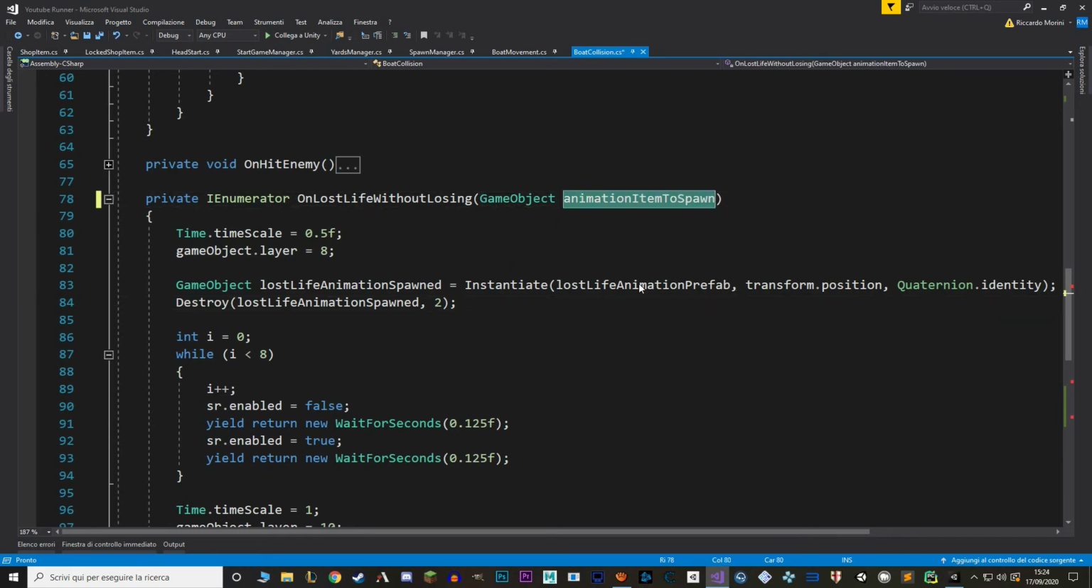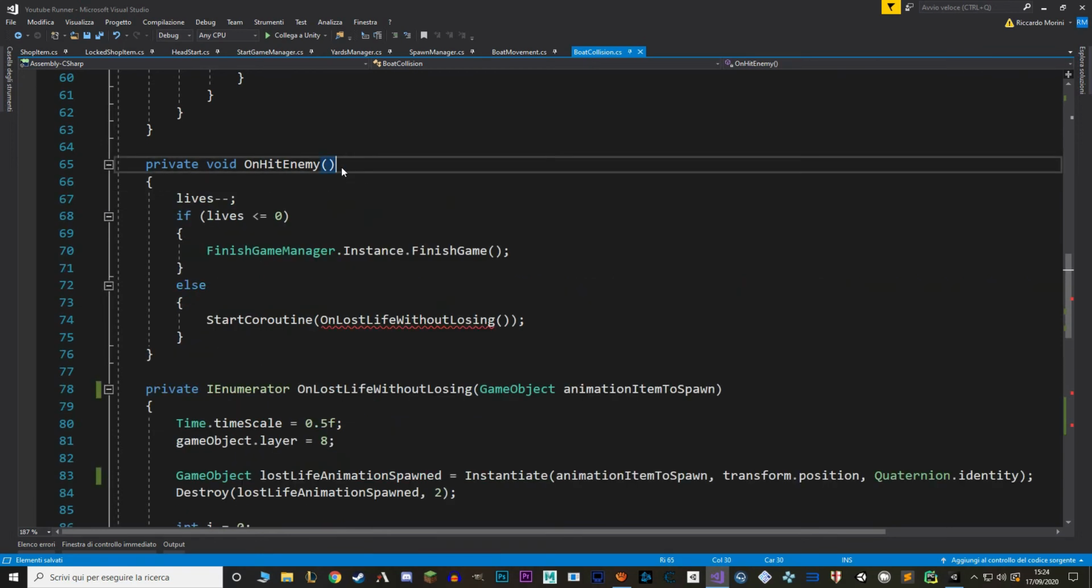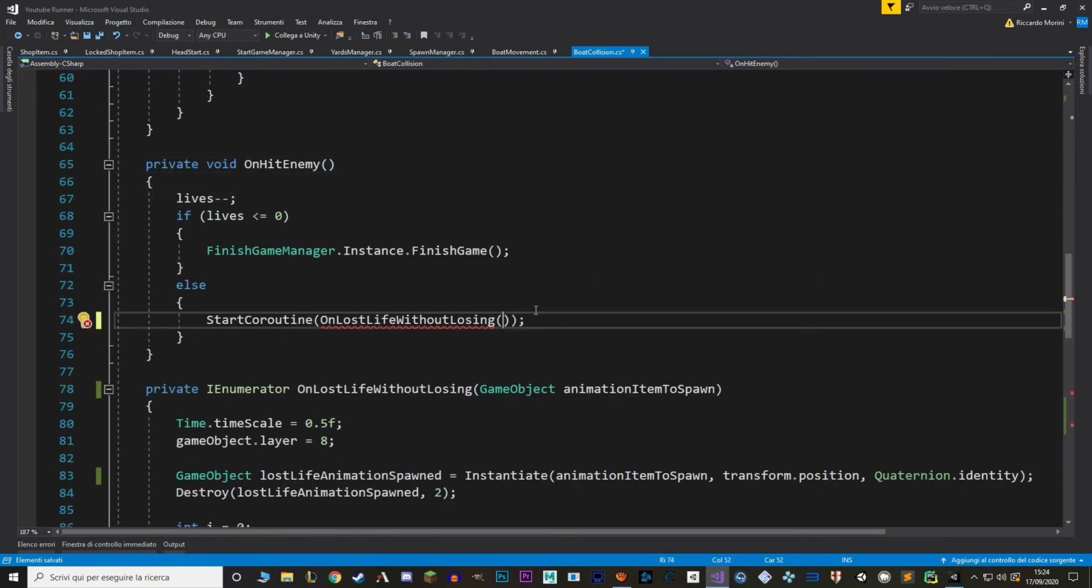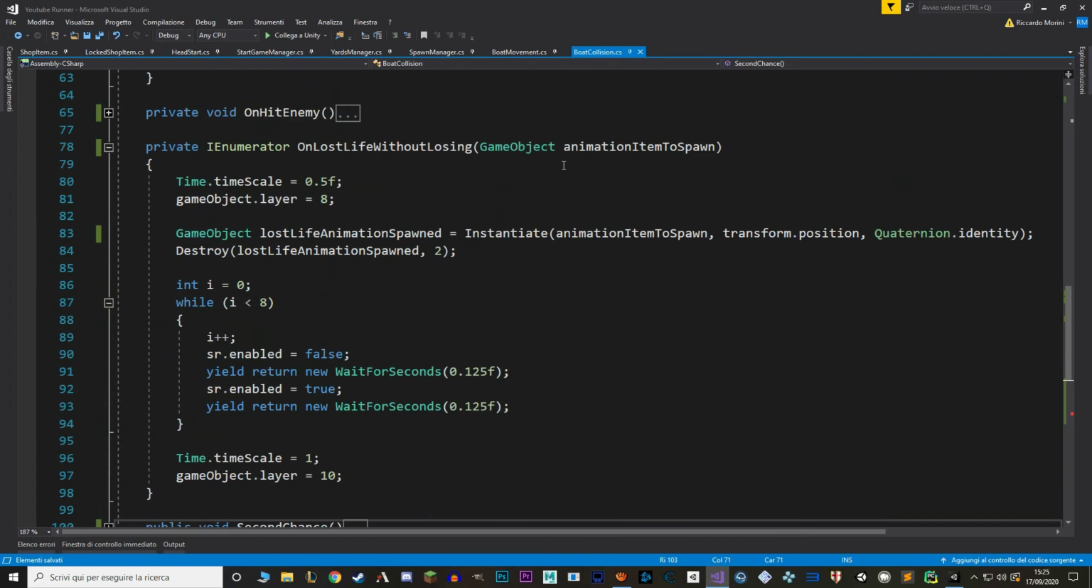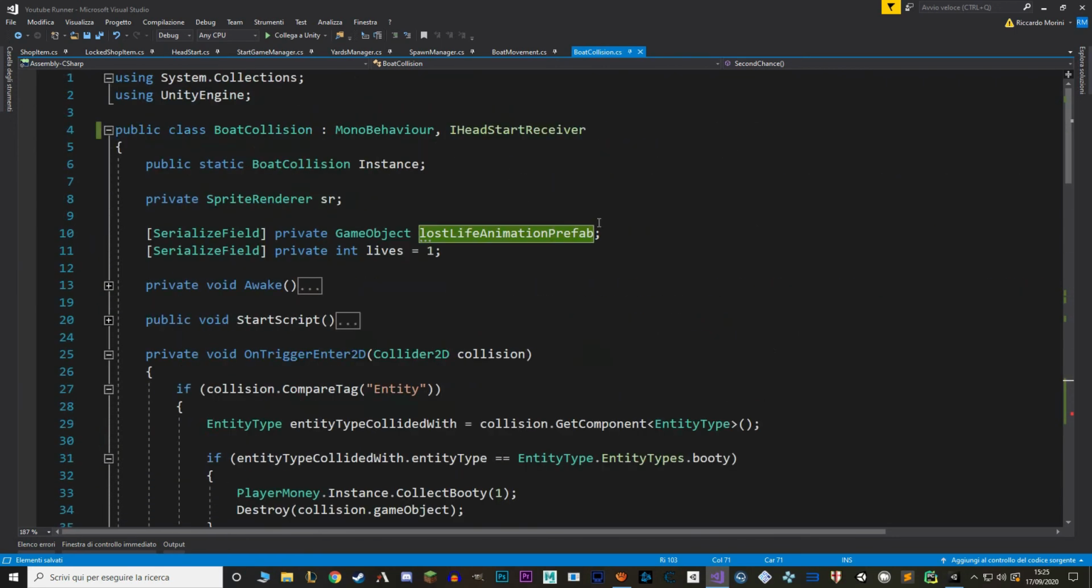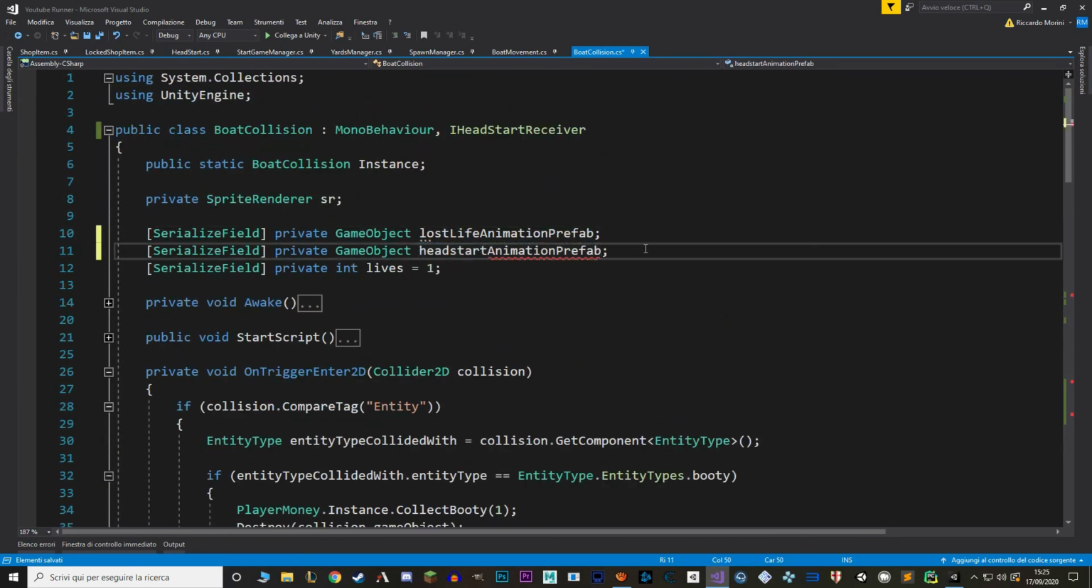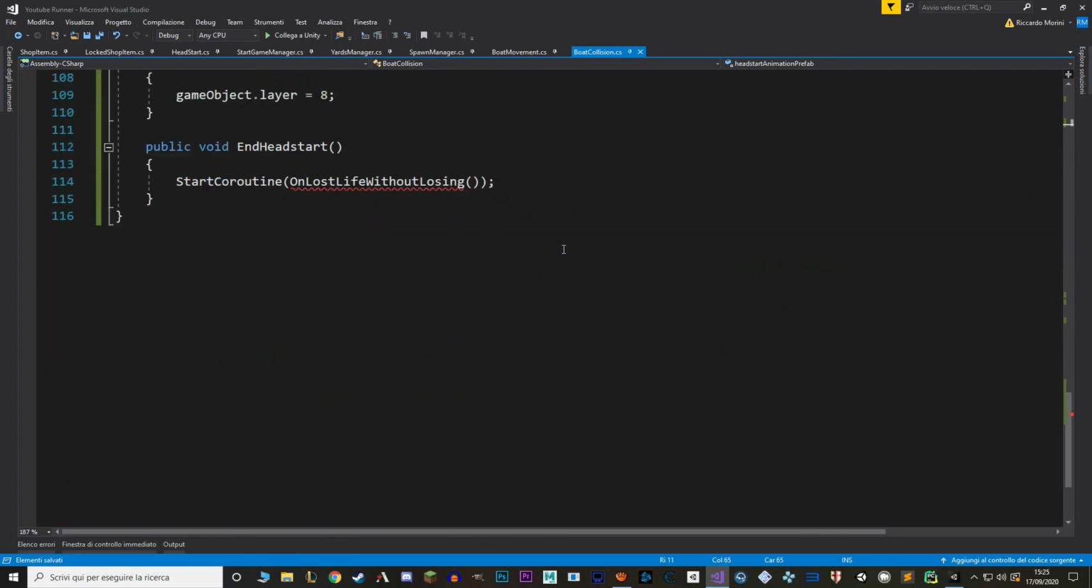Change the value here. Then we call this function here on hit enemy. So let's add back the heart here. So that's good. And we also call it in here. All right. And now for us, we have to make a new game object. Great. And now we take it and pass it here.